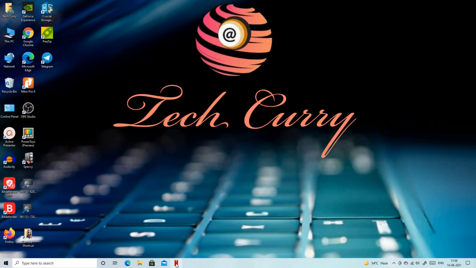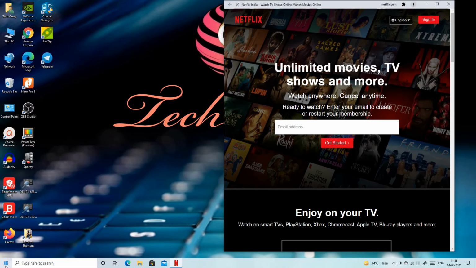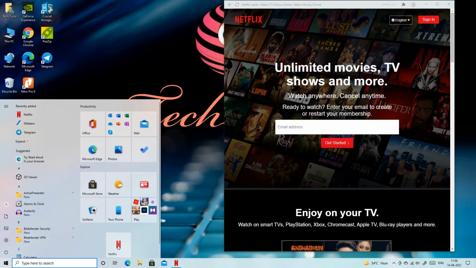Here we learned how to add our favorite website to desktop, start menu and taskbar. We also learned how to properly remove them.